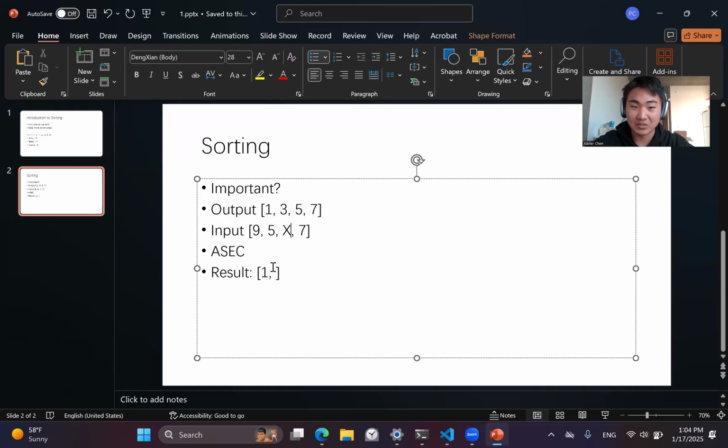Then look at the list again: 9, 5, crossed 7. The smallest is 5, and you cross 5 out, because once crossed you don't mind what they were previously. Do it again: 9, 7. 7 is the smallest, so cross 7 and put it into the result. The only one left is 9, so cross 9 and put it into the result. So that's the general idea of the code.